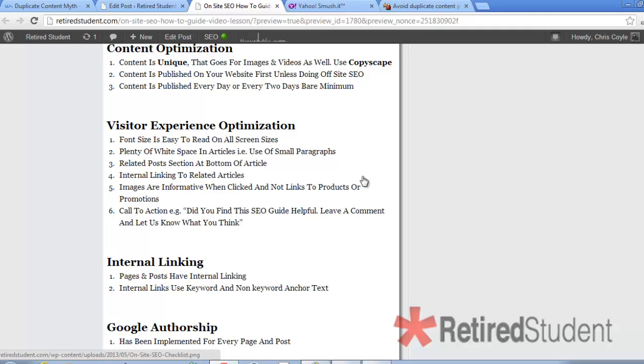Now I think what would happen here is Google would filter that out. It would then decide which one is more relevant to the reader or the person looking to find that content, and that's the one that would get shown in the search engines.